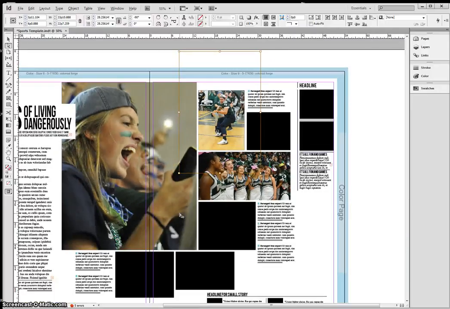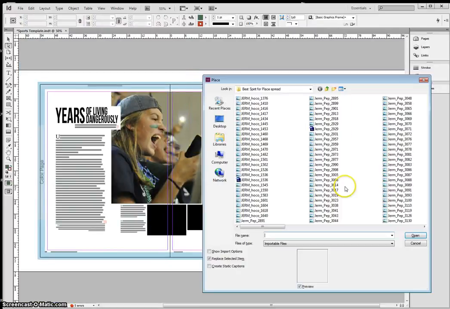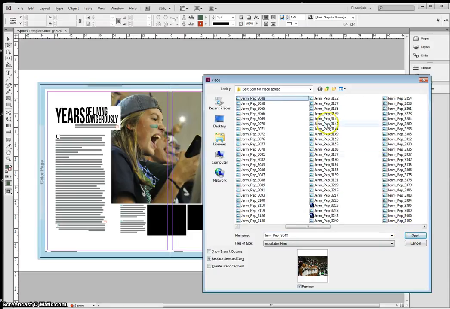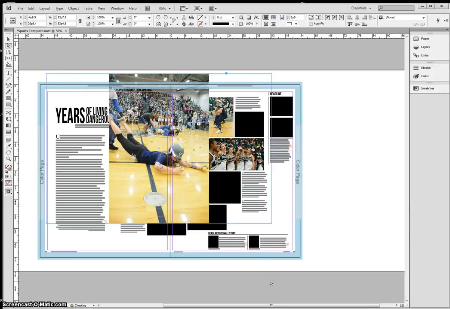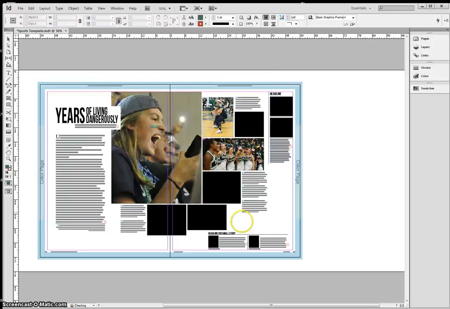Now if you don't have a picture box selected and you just do Control D, the same screen shows up. You can go and choose whatever picture you want. I already did that one. Let me do another one I like, 3258. And what happens now is that my cursor is loaded with this picture. So I can either draw a box and it'll be inside that box, or I can click inside of a box in order to place it inside of that frame. My magic shortcut is Alt, Shift, Control, C.